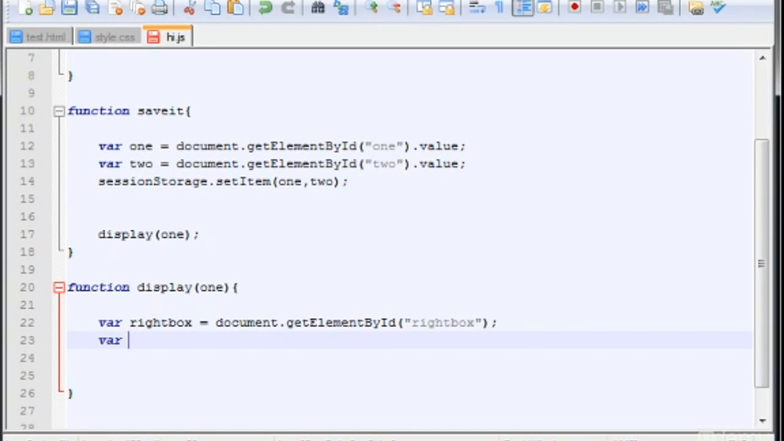Now the first thing is to create a variable. Let's call it 2, and now we type again sessionStorage. But instead of using setItem, which is the method that we use to set the values in the user's computer, we type getItem. Make sure you have the capital I. This will grab the values, and here we type the value that we are using, which is 1.